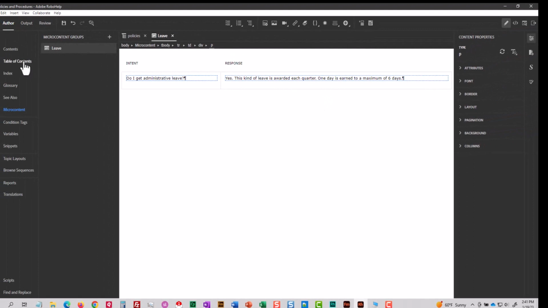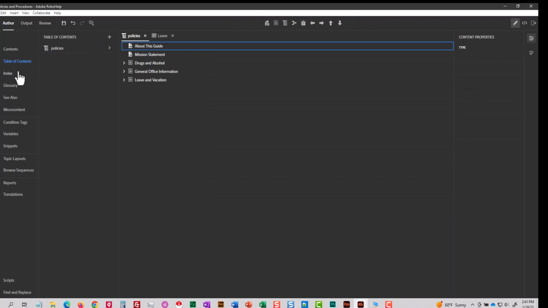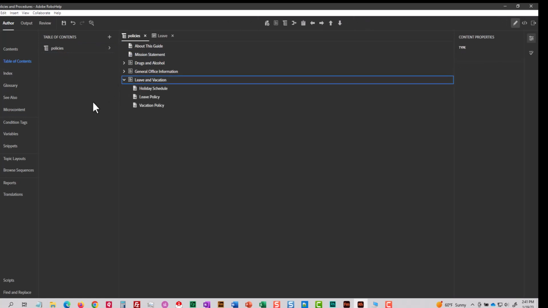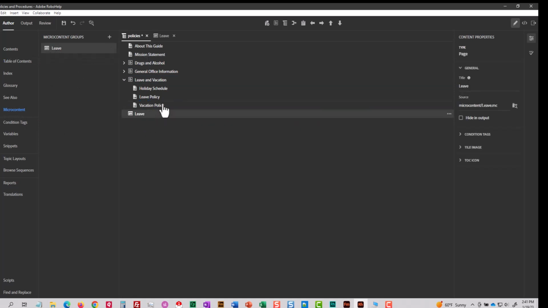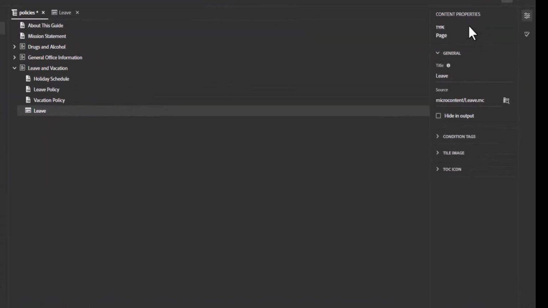Now I'm going to go to my table of contents and I'm going to add that micro content to my table of contents. Now my intention is not to include this content on the table of contents, so I'm going to end up hiding it. So I'm just going to drag it right in here to the leave and vacation folder just to have RoboHelp generate it. And over here on the content properties, I'm going to click hide in output and I'm going to save.